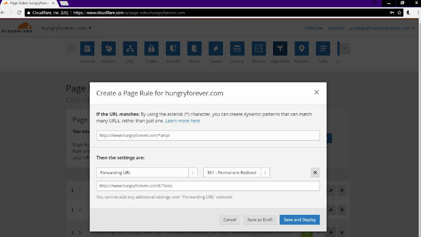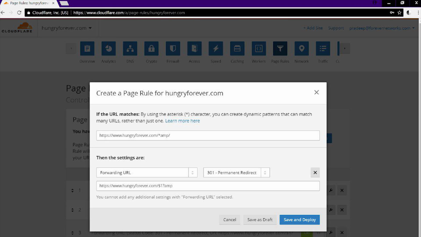https://www.yourdomain.com/*AMP/, and then go to add a setting, click on forward only, make this a permanent forward, and enter this into the forward box, https://www.yourdomain.com/$1?AMP, click on save and deploy. I'm not going to tell you what this one does, clue, it has something to do with the AMP4WP plugin, stay tuned to know more.